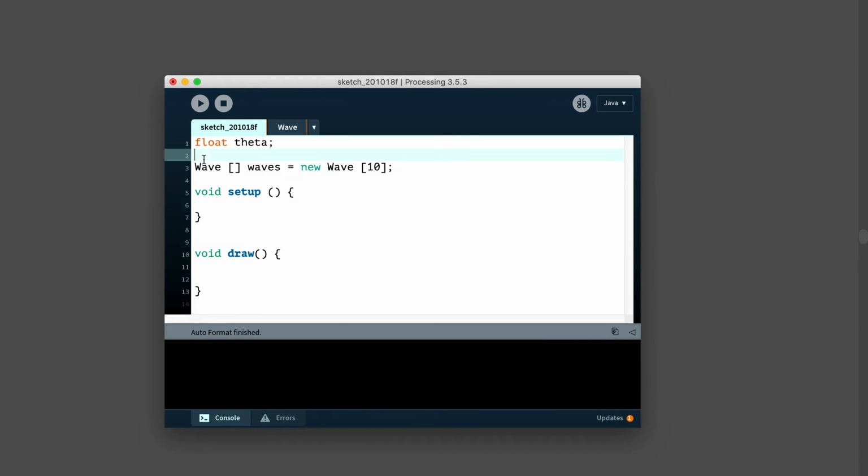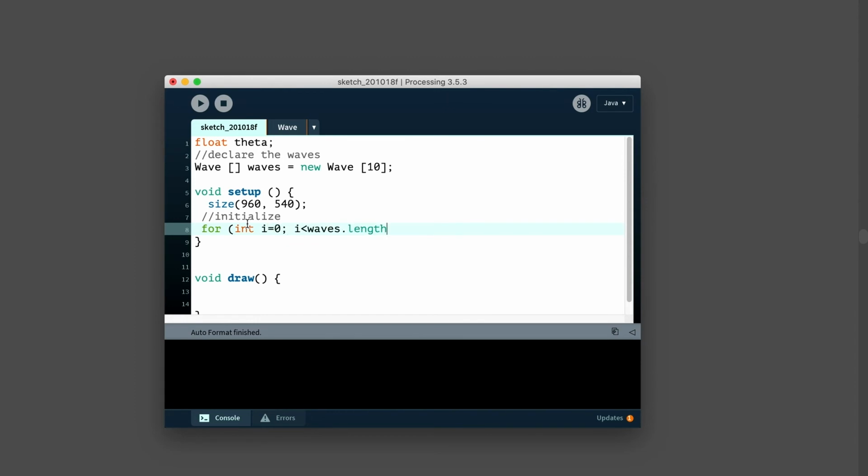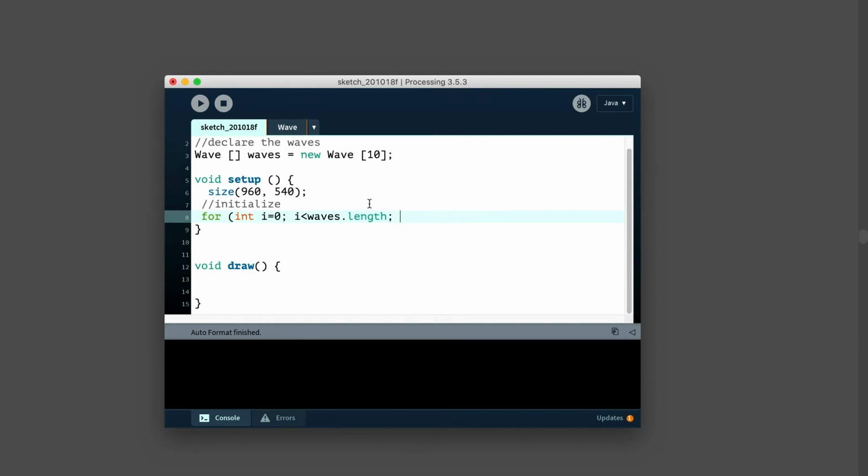so this is declare the waves, and down here I'll have my size, and I want to initialize the arrays. I'll make another for loop. Again, we'll use dot length in case I change the length of the array. And here is where we initialize the values.